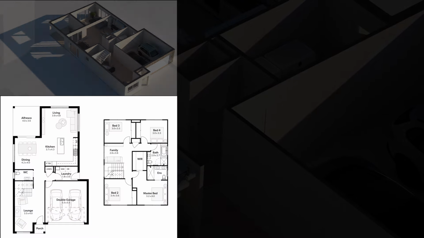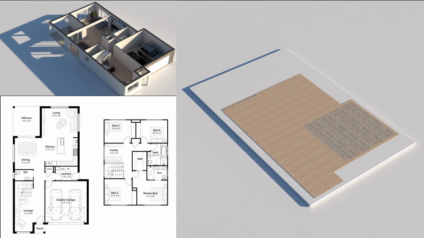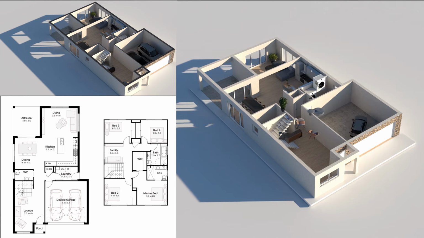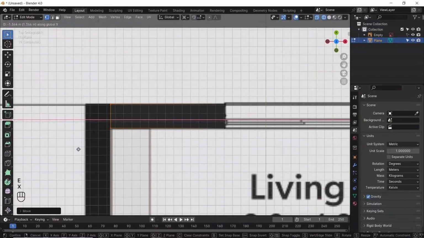If you want to learn how to do 3D plans in Blender, then this is the place for you. In this video, I will show you how to draw a floor plan from any image. This will be a step-by-step tutorial.